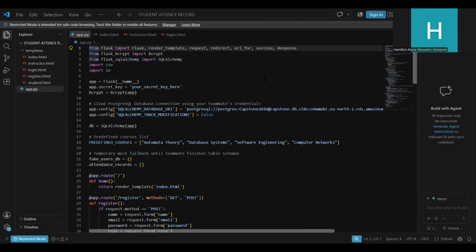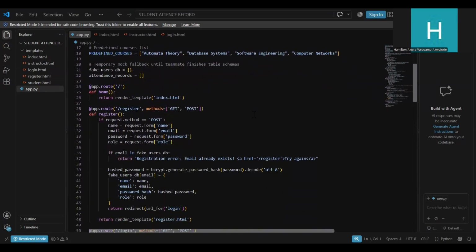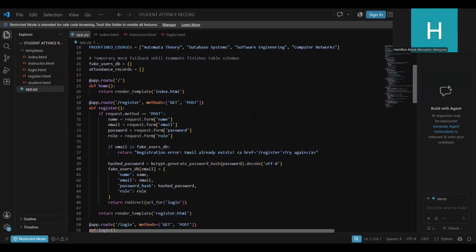Here we also have the Flask and our SQL code mixed together. And we have the app.py. That is the main code for the whole project. This is the code that is going to interact with the database, and it is the same code that is going to serve as the back end.